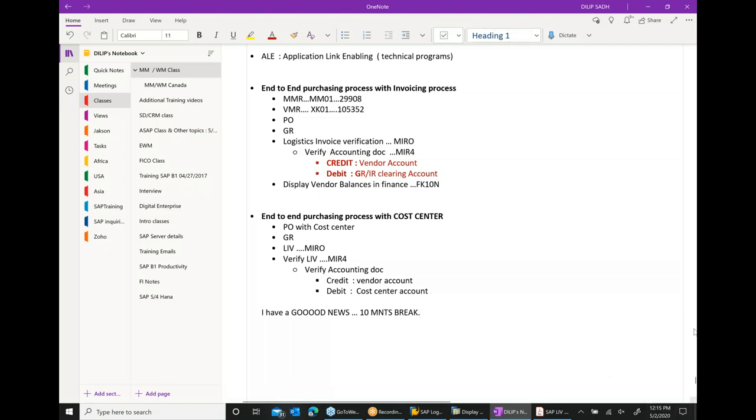Let us continue, and before we go, let us recap. What did we do? We did two exercises today. The first exercise was the end-to-end purchasing process with invoicing, in which we create a material, create a vendor, create a PO, create a goods receipt, and do invoice verification, transaction code MIRO. Then we create an accounting document, MIR4, in which we saw in accounting documents, it credits my vendor account and debits my GR/IR clearing account, right? So that is what we did today.